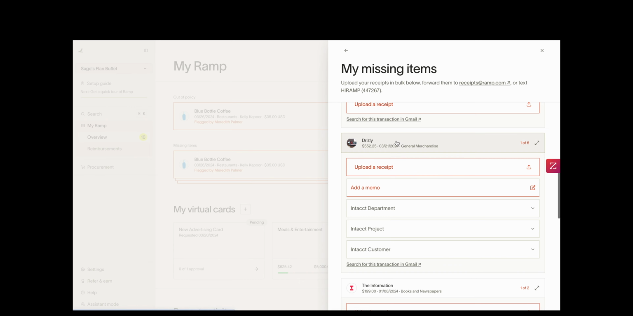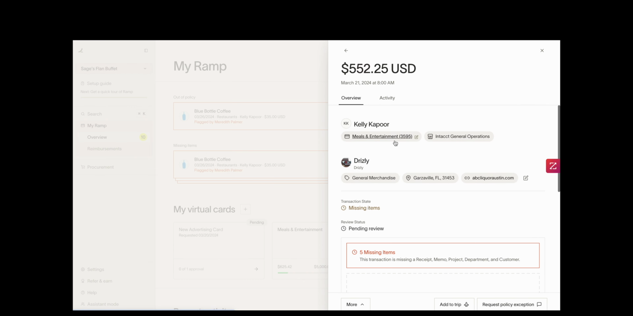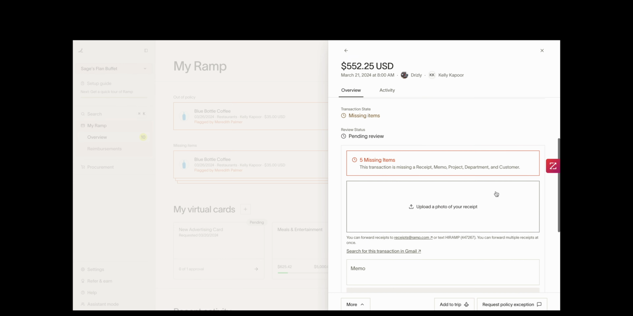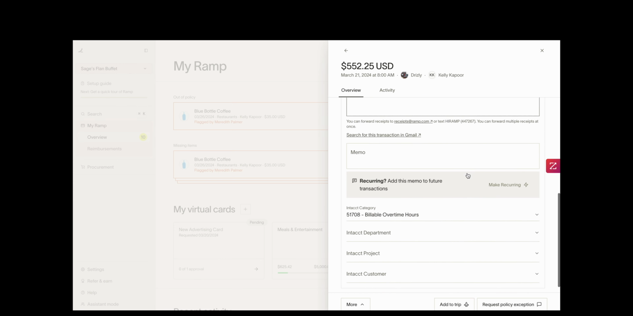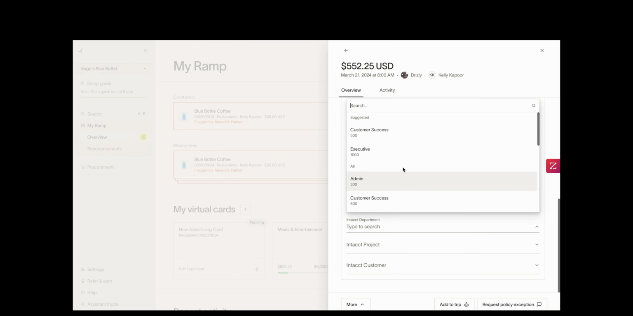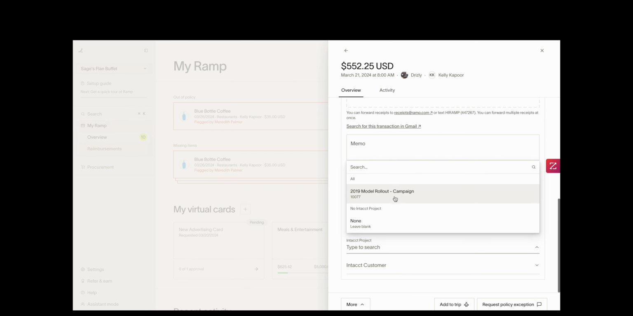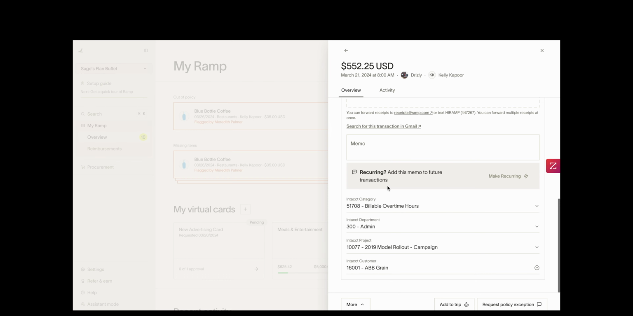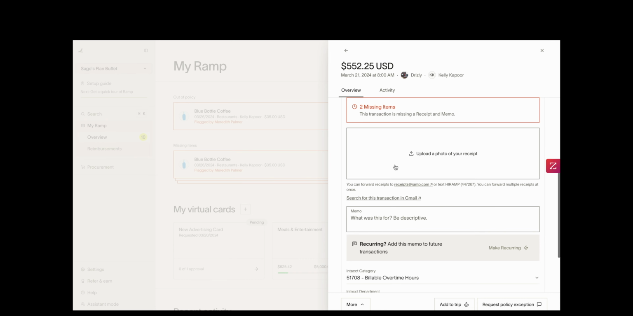So I will pull up Drizzly as an example here, and I can see that I'm missing my 5 items. So I can go ahead and do all my coding requirements needed in terms of adding in what is required for me down here. What is required of me, you'll know it is based on what is noted for you in terms of also the memo or the receipt.